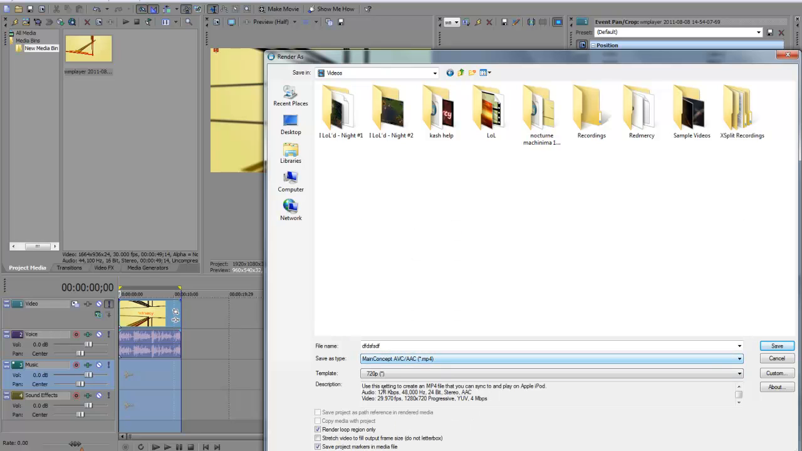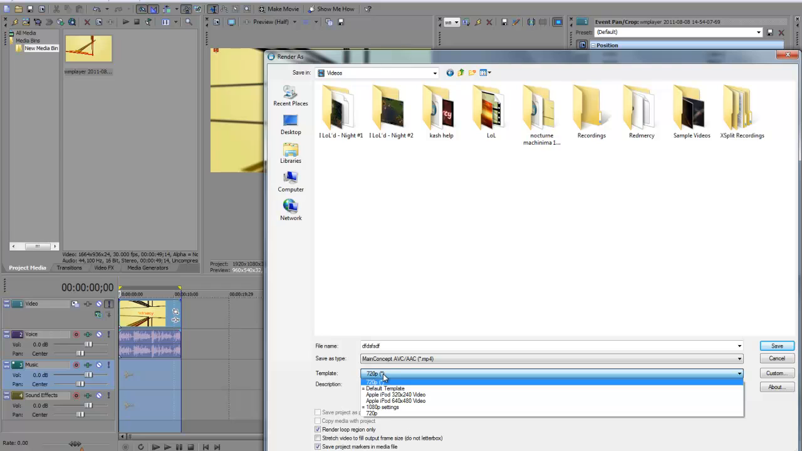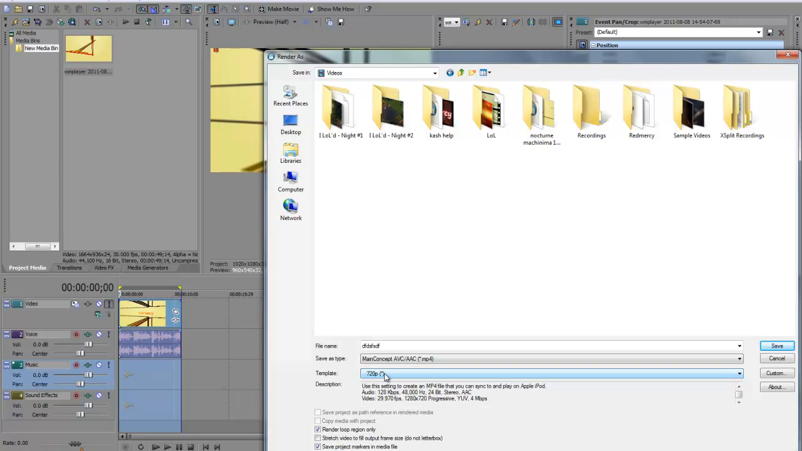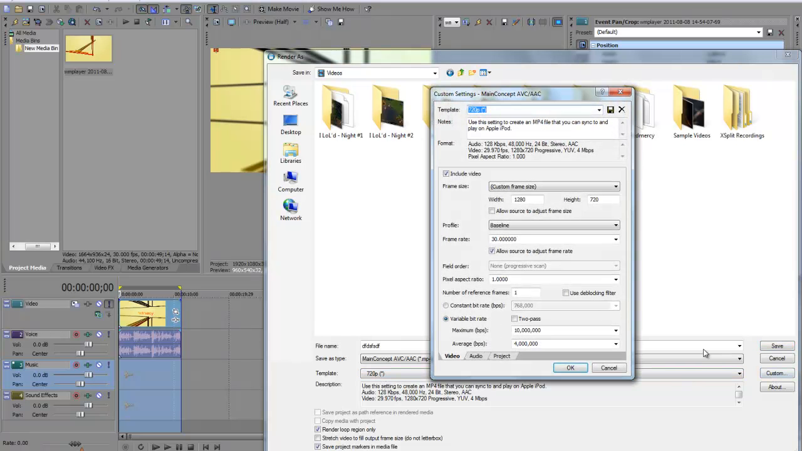I usually just leave it like this, and you have the template, which is the section where you have all your settings and how it's going to render. Now I use this template I named 720p. I'll show you the details of it. Here you have the width 1280 by 720, so that's 720p resolution. For profile, you have baseline.